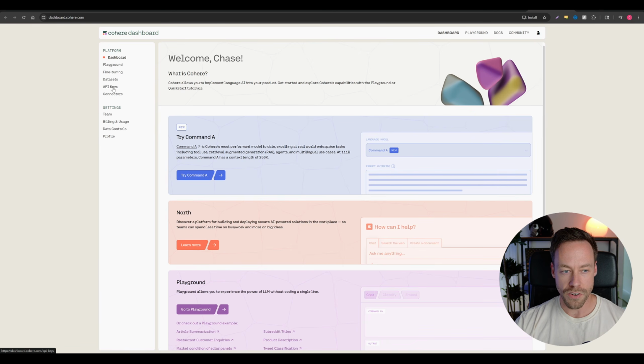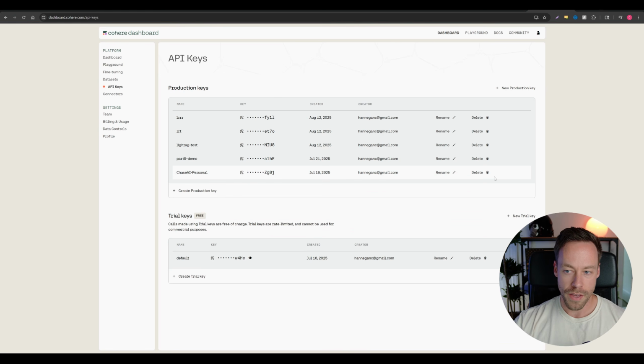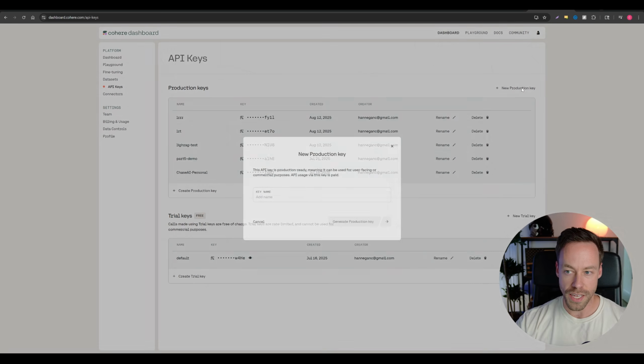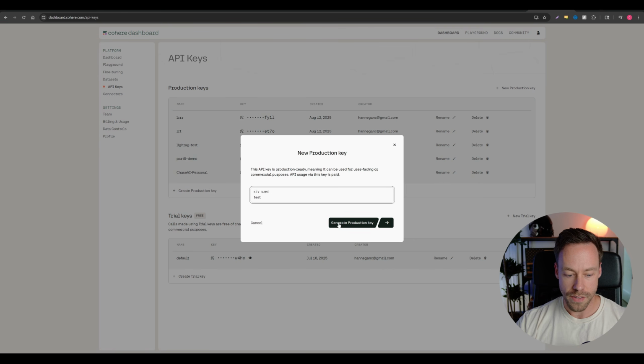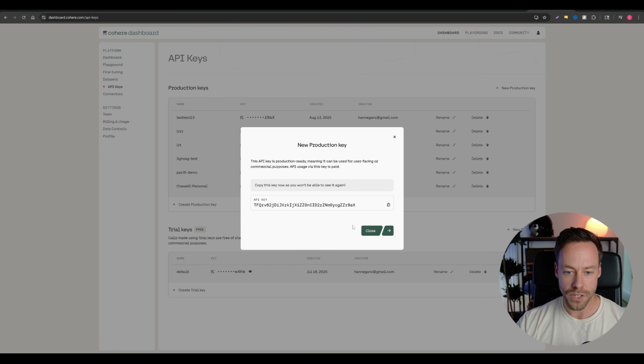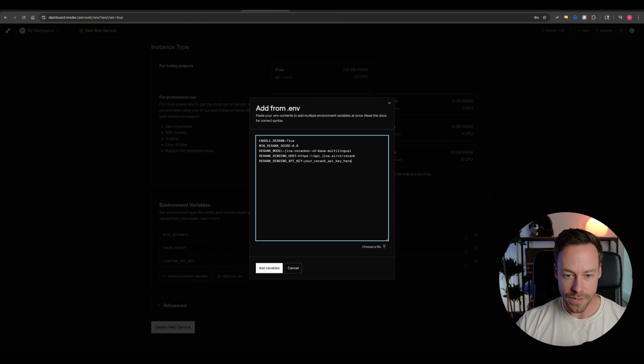And then once you're inside, you're going to go to the left, go to API keys, and create a new production key. I'm going to call this test2, generate production key. Copy this. Don't worry, I'll delete mine later. Go back into Render, and where it says API key, paste that in there.